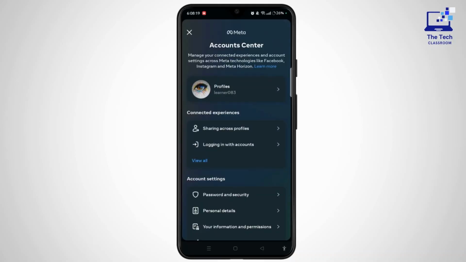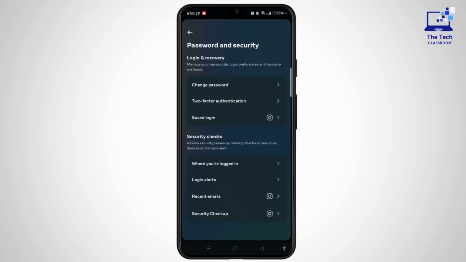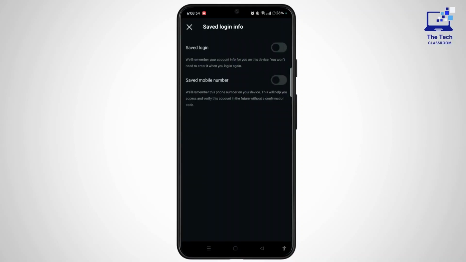Choose the option of Password and Security under Account Settings and choose Save Login. If the button is toggled on for Save Login, then you won't need to enter your login credentials again when signing in to your account. In order to remove saved login information on Instagram, make sure to toggle it off. Tap Remove and you will successfully remove saved login info on Instagram.